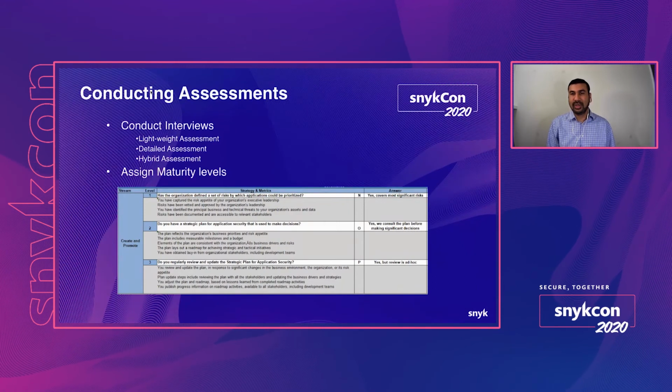And also, most of the time, it depends if you are using an external security consultant versus if you are doing assessment in-house. When you are doing in-house, hybrid assessment is the most useful. But if you are coming from outside, or if you're inviting an external assessment agency, they may want to do detailed assessment. Now, once you record all these responses, you can assign maturity levels using the SAMM worksheet.